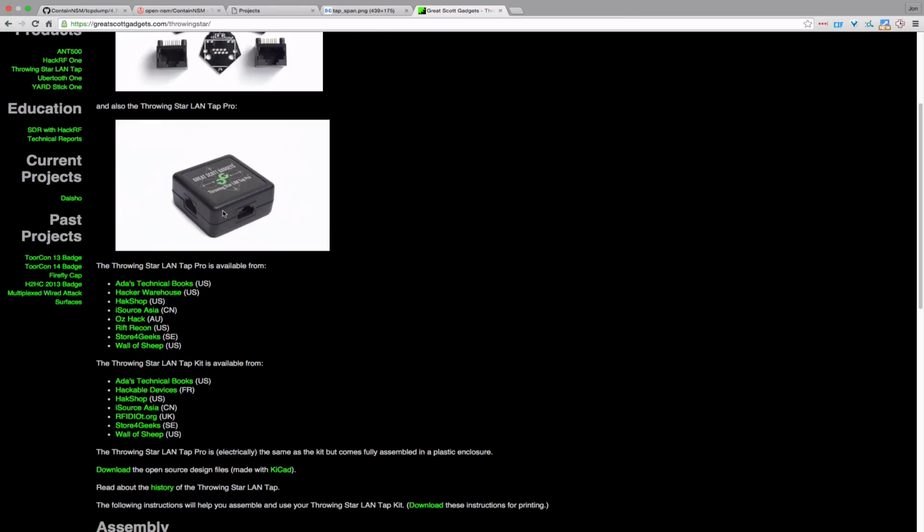Is it about that big? It's about that big. Yeah, nice. That's a nice way that you can take it with you and be portable. Okay, so check that out too if you're interested.